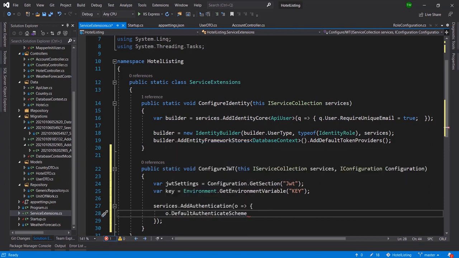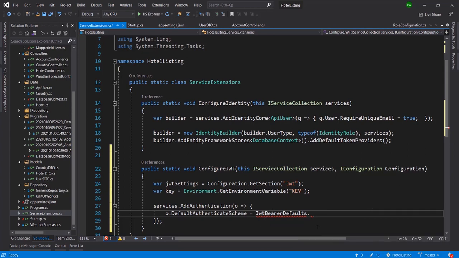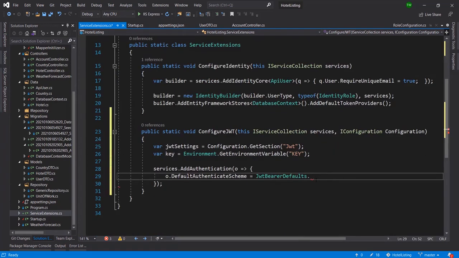So I'm going to say o.DefaultAuthenticateScheme is equal to, and then they have JwtBearerDefaults. What's not here, and I think I need a few libraries from NuGet. So let me just check JwtBearer. So there it is. I need to include the Microsoft.AspNetCore.Authentication.JwtBearer. So let me go ahead and get that. Now it's included. JwtBearerDefaults.AuthenticationScheme.